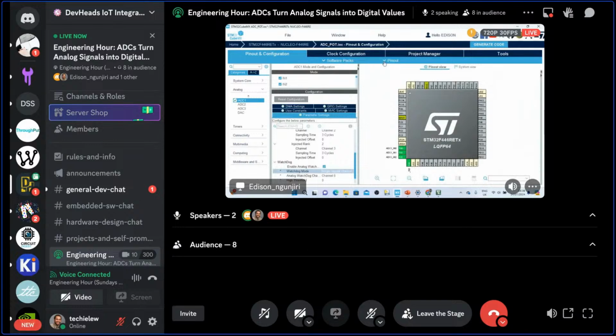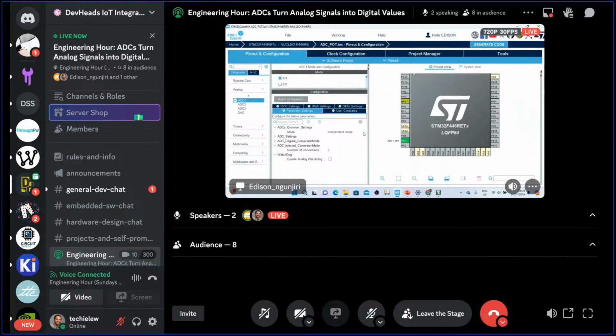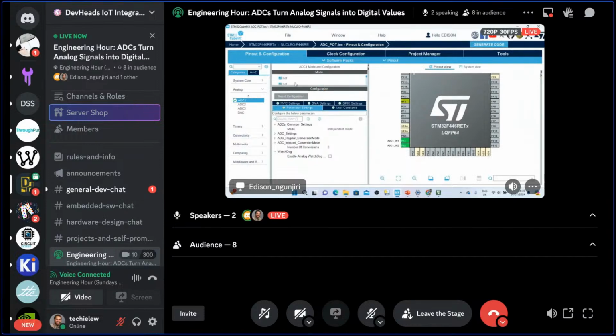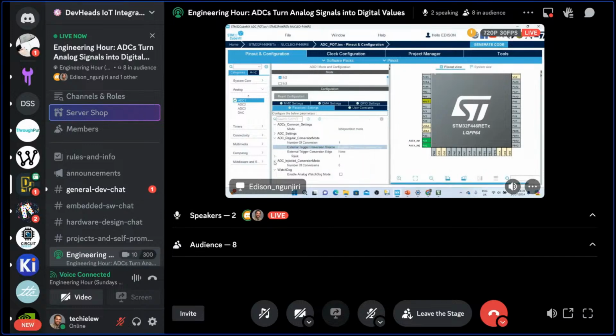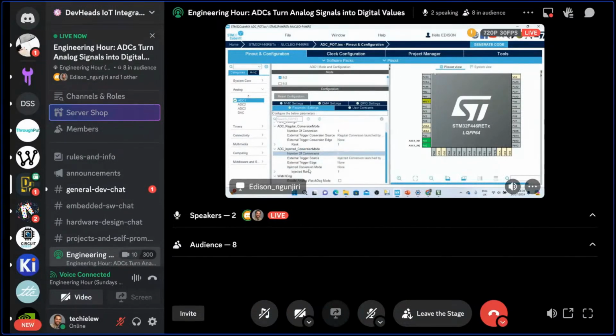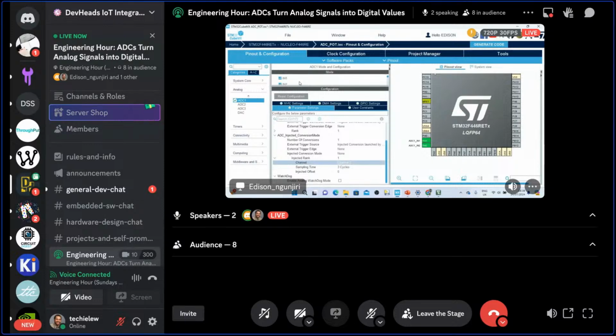So let's now get to the demo. So pair all the pinouts. And I'm going to select ADC1, input channel 1, and I'm also going to select input 2, I mean ADC1, channel 2. So I can have the first one as a regular channel, and also have the second one as an injected channel. So let me have one here, and I'm going to select channel 2.